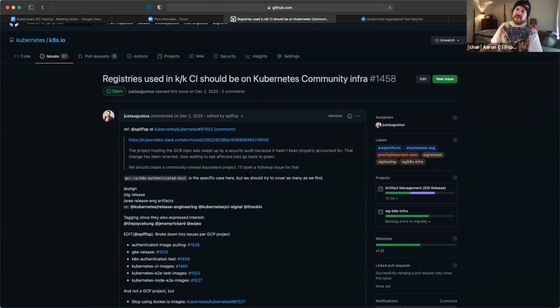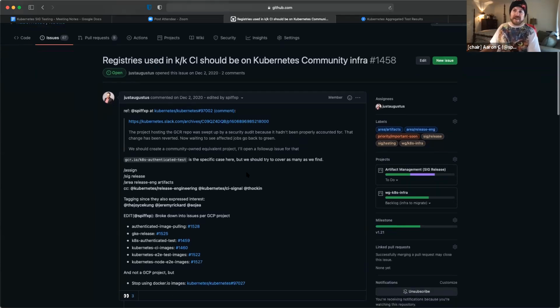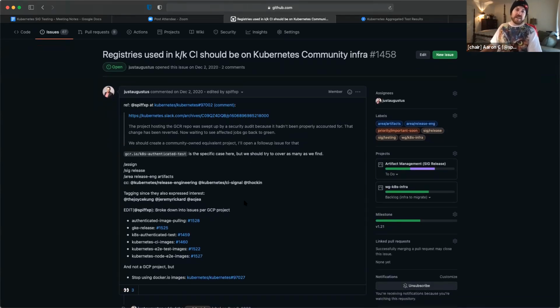So Stephen created an issue that says registries used in Kubernetes CI should be on Kubernetes community infra. We identified this as a pain point last release cycle when one of the registries that was Google owned accidentally disappeared because it was not appropriately tagged as in use by the project. We've taken care of that, but to mitigate that risk going forward, we've also tried to identify all of the other Google-owned projects that host images that are used by Kubernetes CI.